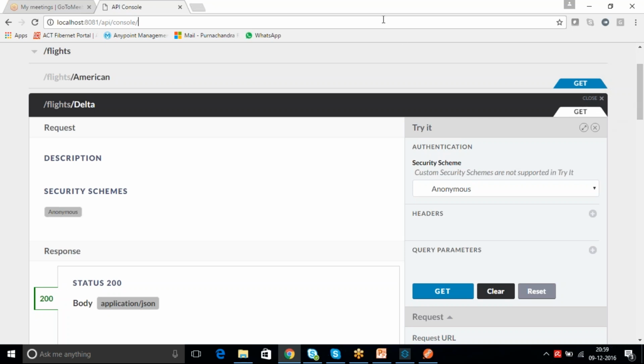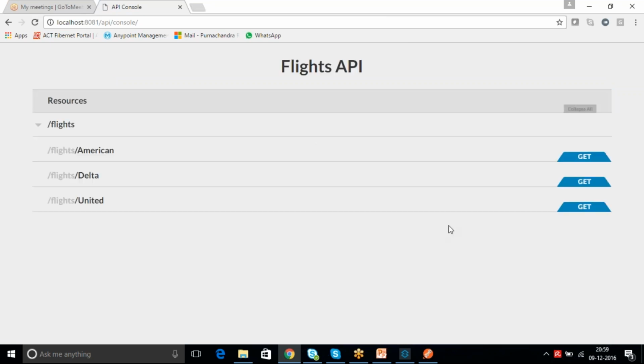Okay, and if you see that API console also, it is fine, right? The console opened properly, and you can see that American, Delta, and this one.